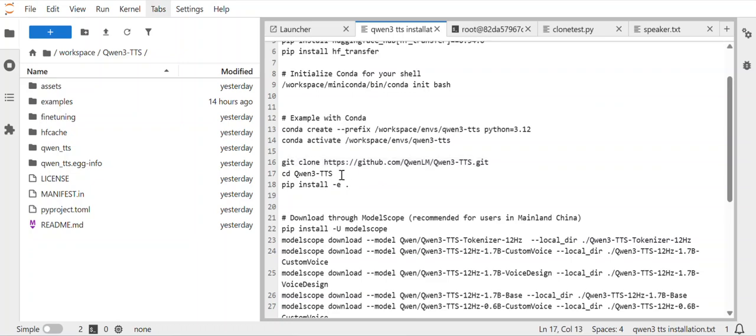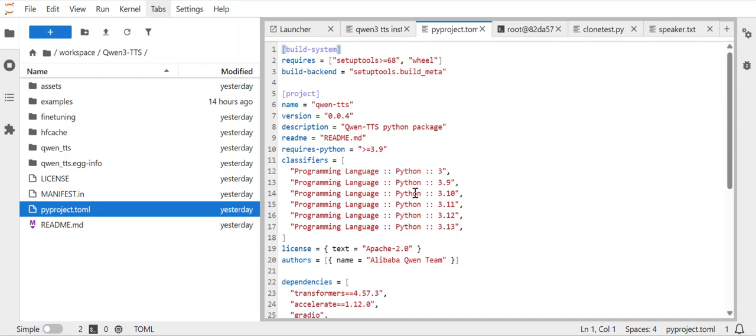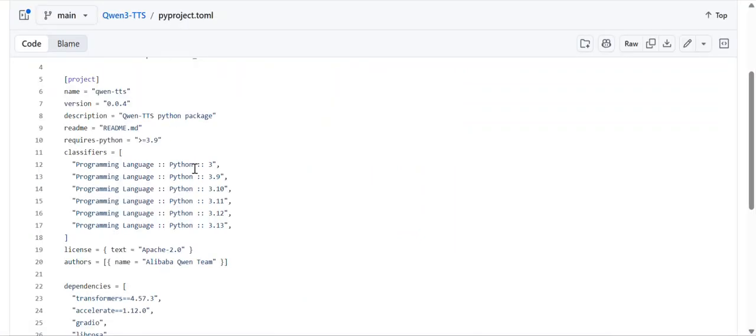Now to install it, cd into your Qwen3-TTS folder and run pip install -e dot. That will search for the requirements file and install all your libraries or modules inside it. After installing the module, if I see the toml file here, it installed transformers, accelerate, torchaudio, and soundfile.